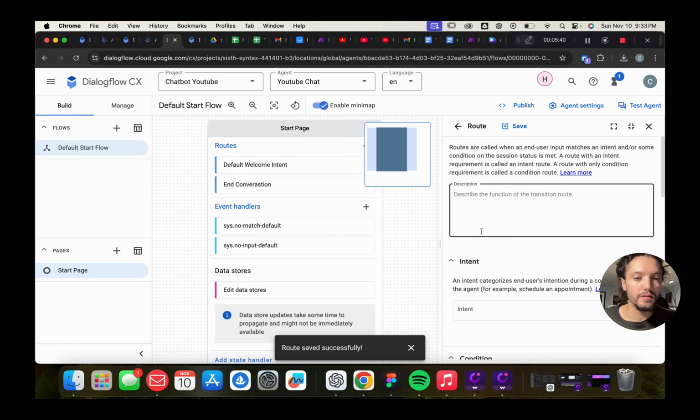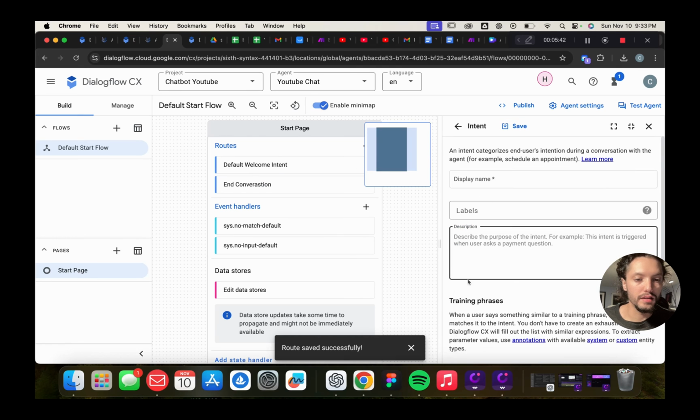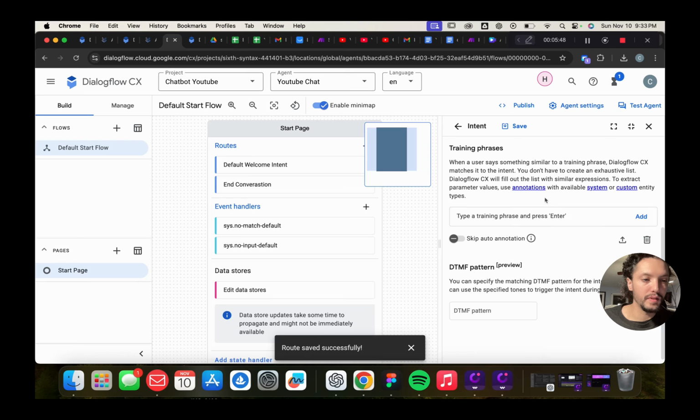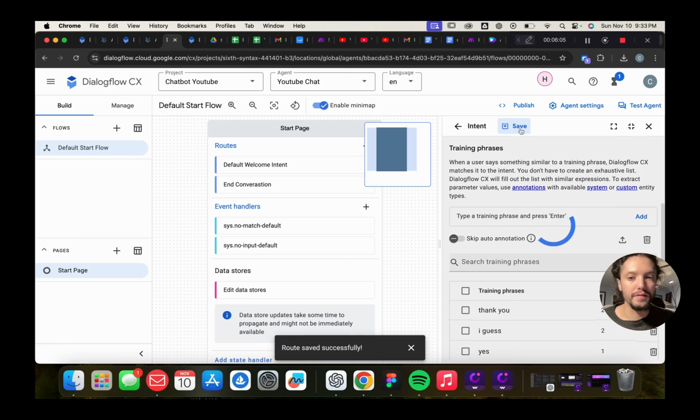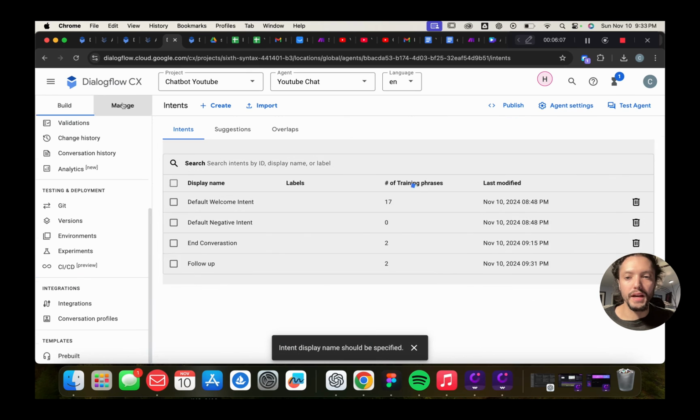I'm going to do another intent. This intent's new intent. We're going to do end chat. We're going to go to add. We're just going to do no, yes, guess, thank you. We're going to go to save. And we're going to go back into manage.